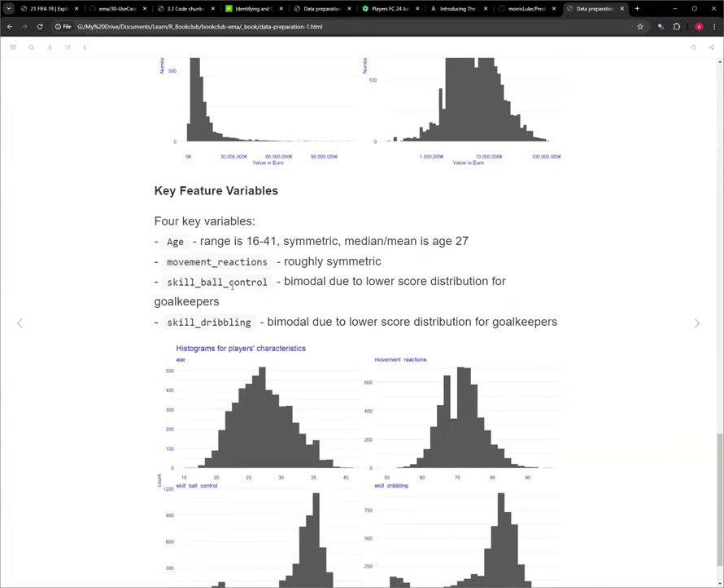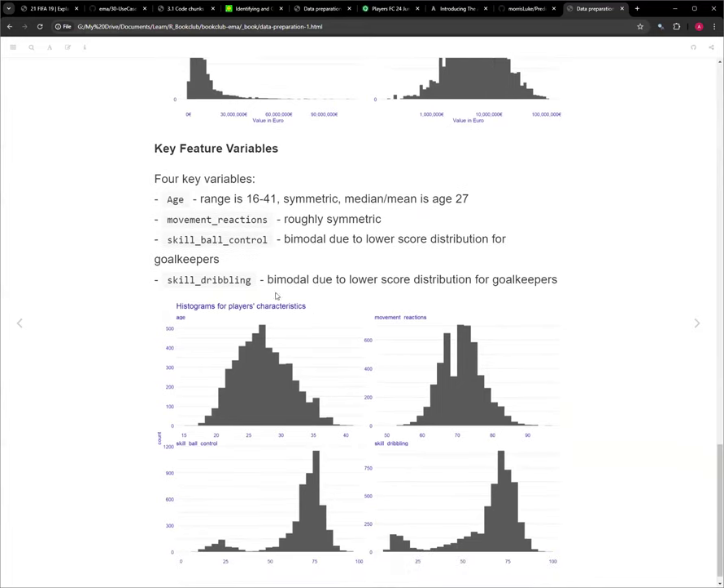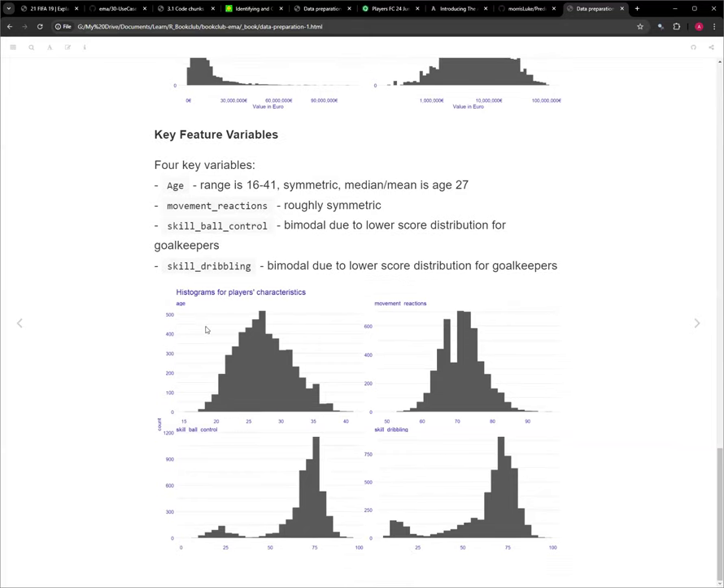Then they go over a handful of variables that are important. One of those being age. We have a series of histograms here for age, and age is fairly symmetric here and ranges from about 16 to 41 in our data set. Average age is in the mid to late 20s. We have a couple other interesting variables that are showing bimodal characteristics. That's ball control and dribbling. I understand the reason we're seeing that bimodal distribution is you have goalkeepers that are just here on the lower end for dribbling and ball control. So what you're seeing on the left side of these two bottom graphs is really reflecting the distribution of goalkeepers. And then everyone else is in the rightmost area, which is more symmetric.